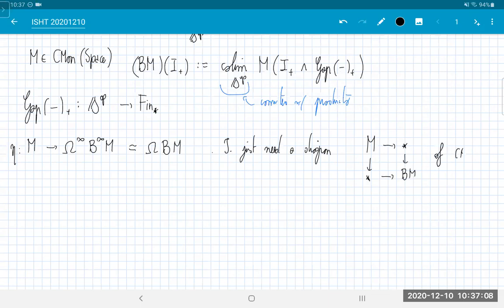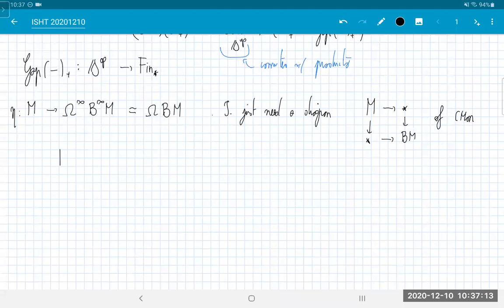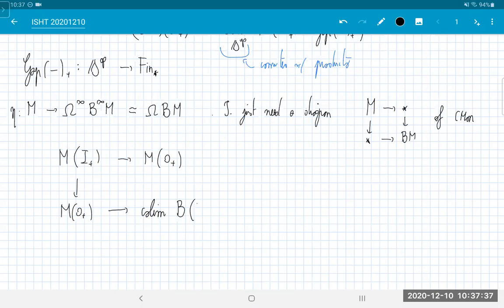Of commutative monoids or of E infinity spaces. And that's fairly easy. I just write down what the functor is. Here I'm going to take the constant functor at 0+, which is again a commutative monoid, and it's clearly a terminal object, so it clearly receives some map from M of I plus. This includes, which is just Bm of I plus.